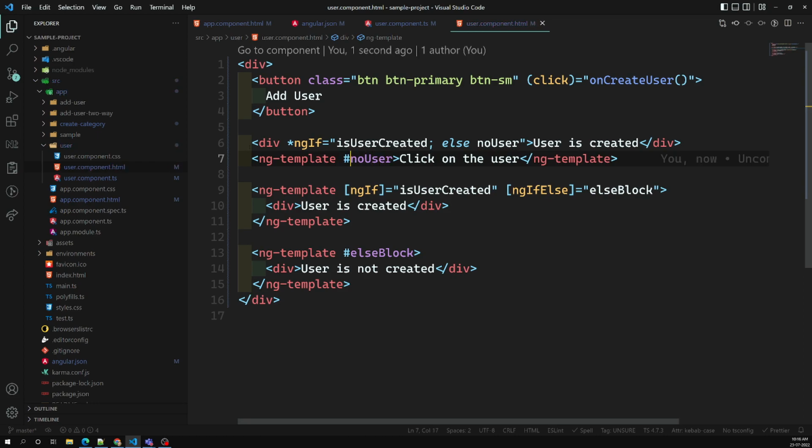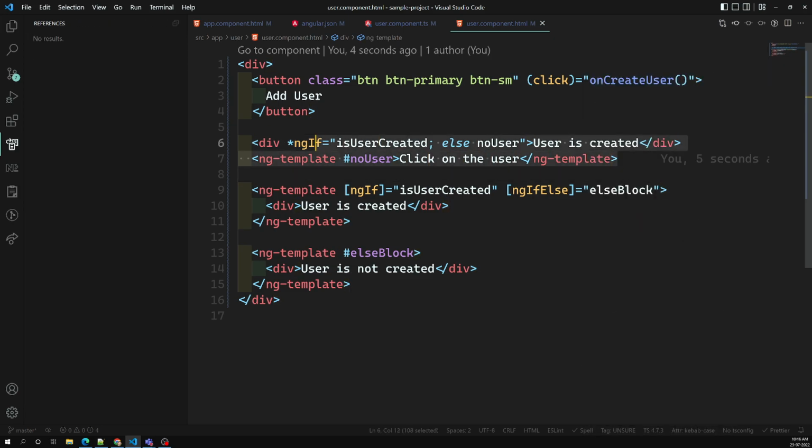So now you are writing it in the simple plain way, but under the hood, behind the scenes, it will be compiled like this. It will be converted like this. So when you use *ngIf, it will convert it into [ngIf] with else, like this. The else block you are using, right? The entire thing will be converted like this.